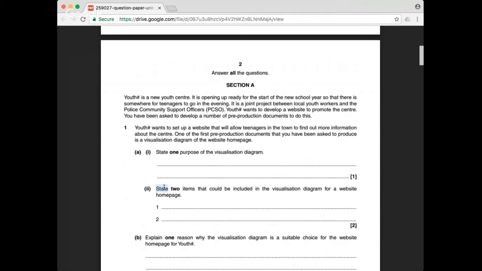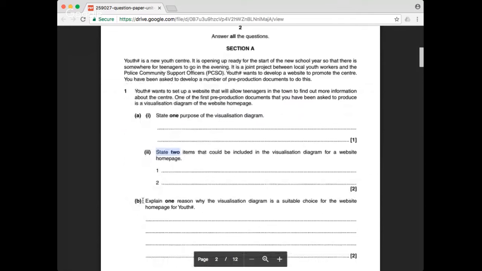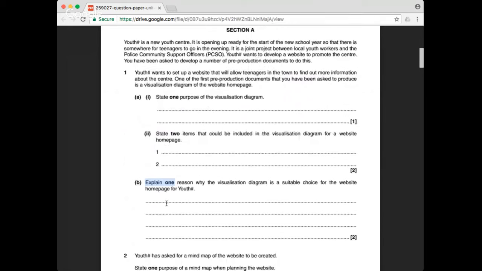Here then, state 2 items that could be included in a visualization diagram for a website homepage. Again, they're just asking you to tell them 2 things that could go on a visualization diagram for a web page. That's it. Okay, no more detail. However, on this question 1B, the command word is explain. So this is where we do need some more detail. We do need the reasons why. Okay, so look at those command words. Think about, what does that command word mean?